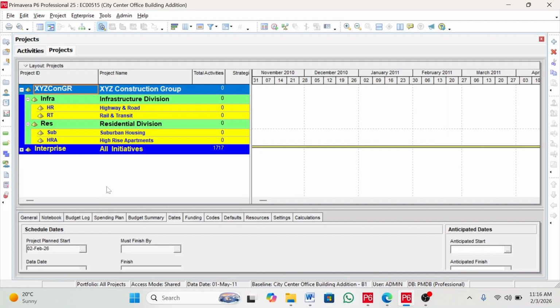Last time we created the EPS project structure, the XYZ Construction Group. We created two divisions, infrastructure division and residential division, and we created sub-departments under infrastructure: highway and road, rail and transit; and under residential: suburban housing and high-rise apartments. So today we're going to assign the managers and the teams responsible for this enterprise project structure.